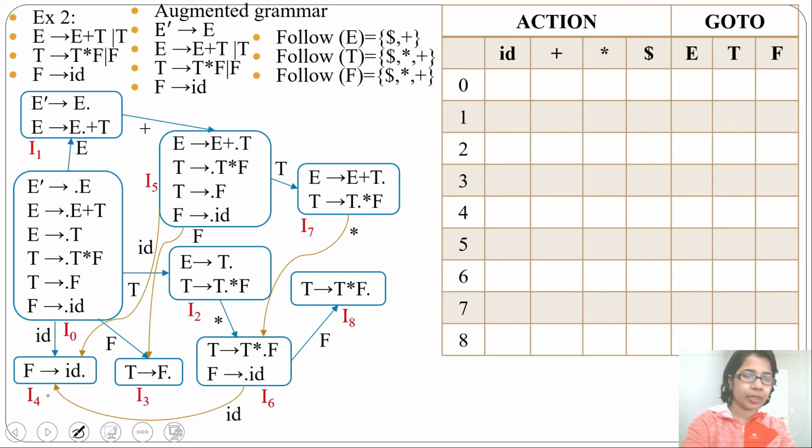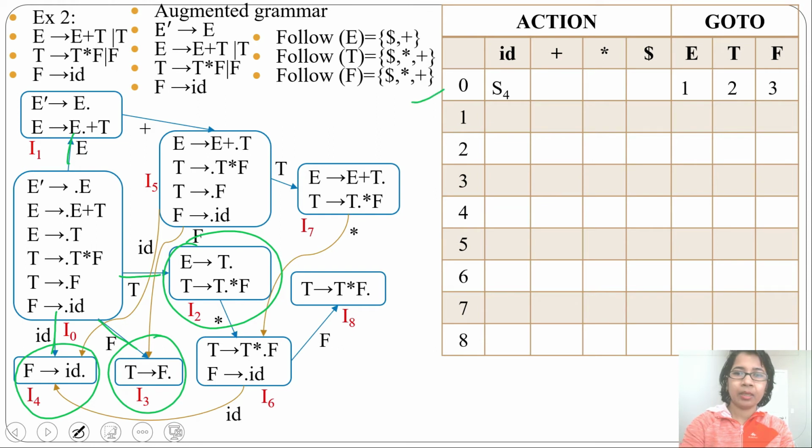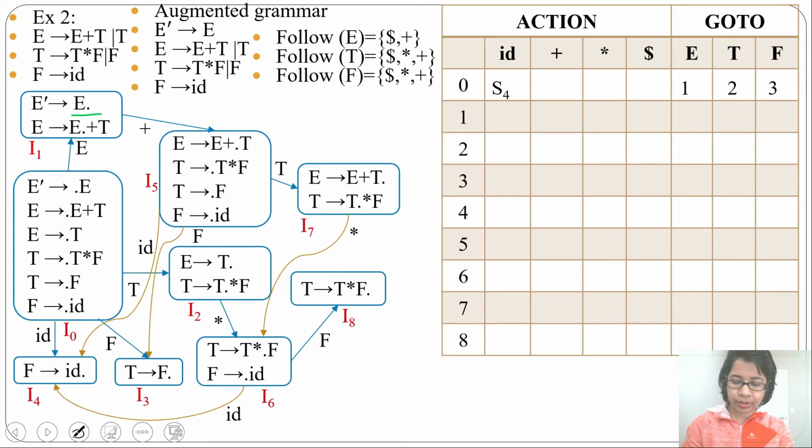From the I0 state, by ID it is going to I4. Just write down S4 in the ID column. Then by E it is going to I1. Write 1 in the E column. By T it is going to I2. Write 2 in the T column. By F it is going to I3. Write 3 in the F column. This row is the same as in the LR0 parsing table. Next check I1. In I1 there is an accept, just write down accept in the dollar column.